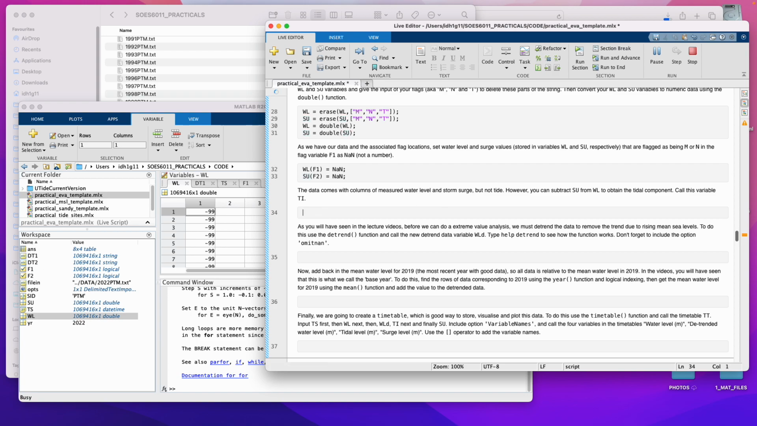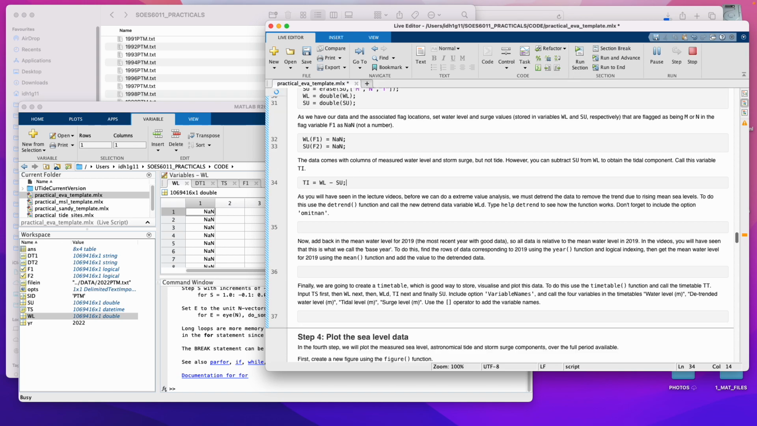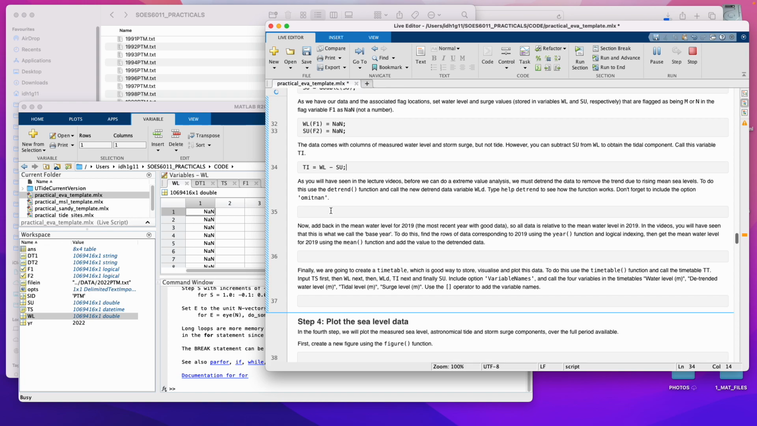And while that's loading, now that we've got the water level, we can calculate the tide. The tide is simply the water level minus the surge. I don't know why the BODC don't give us the surge. It seems a bit strange to me, but I think for data space, they've left it out.